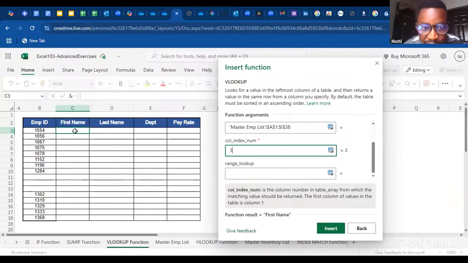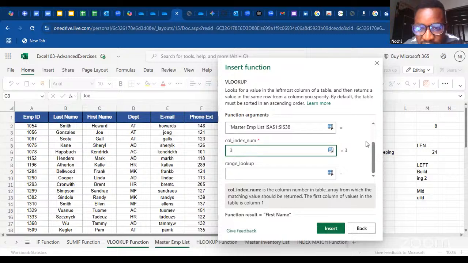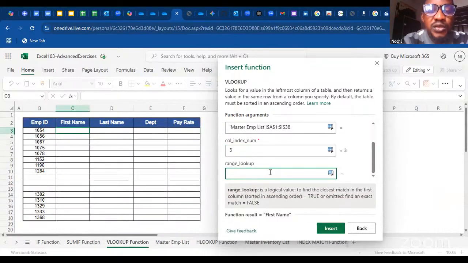Right? You have your first name. You've captured it here, right? That's the column index. Then what you want is your range lookup. Let's look at this. Range lookup is a logical value to find the closest match in the first column. Is equal to true or omitted. Find an exact match is equal to false.